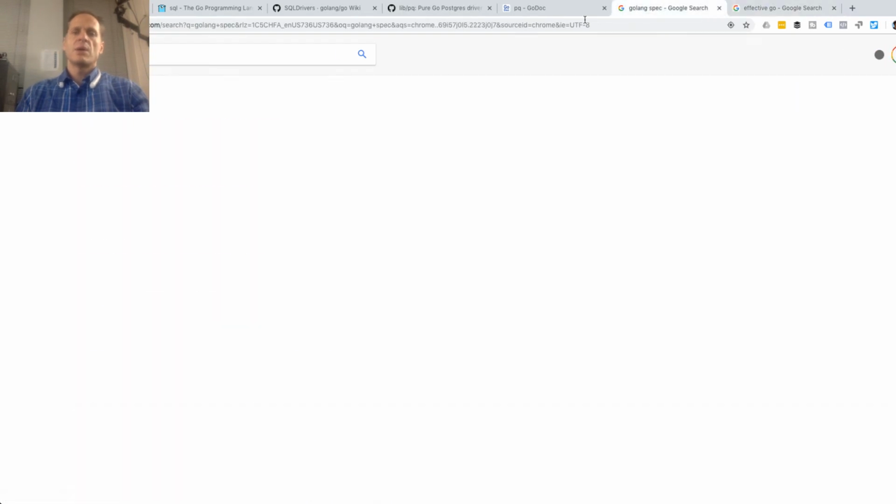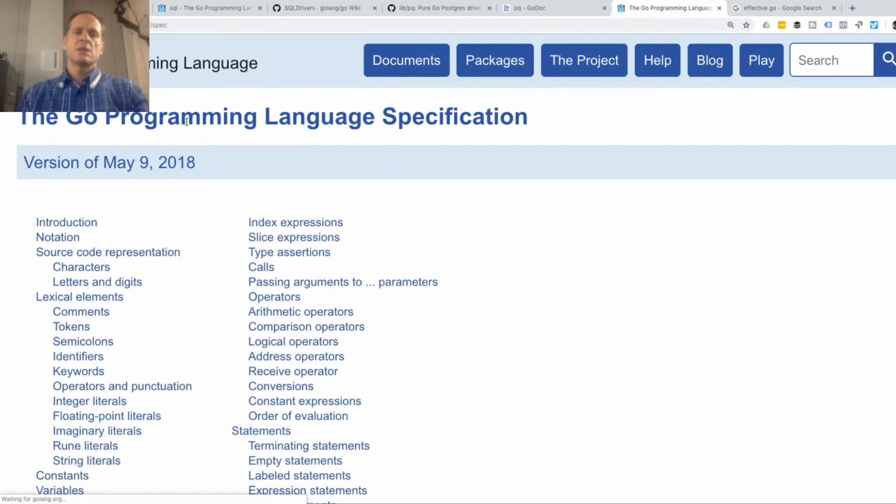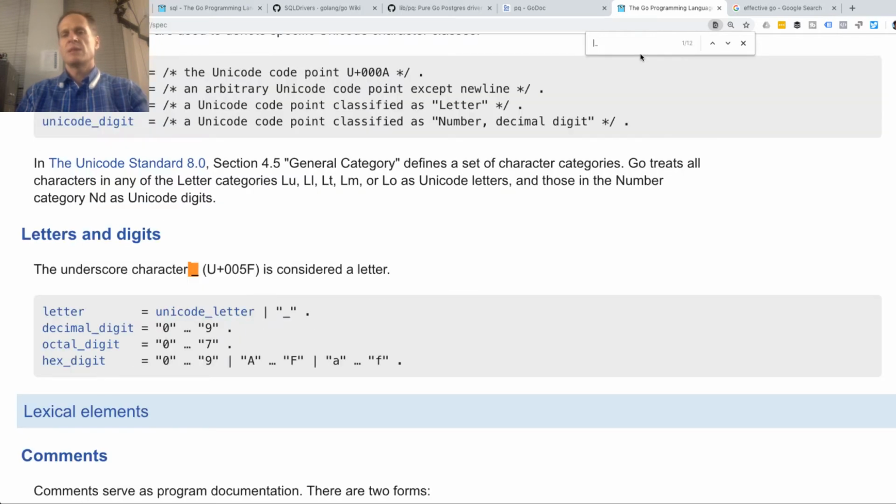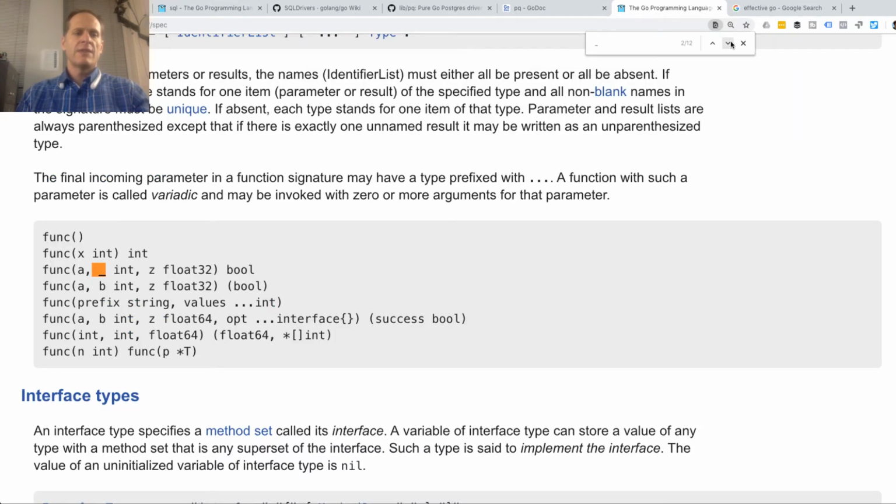We could come in and we could look for that underscore. I'm just going to search for that underscore. There's 125 instances of it. So I'm going to put a space in front of it. Now there's 12. The underscore character is considered a letter. Okay. And the final incoming parameter in a function signature may have a type prefixed with ... A function such is called variadic.